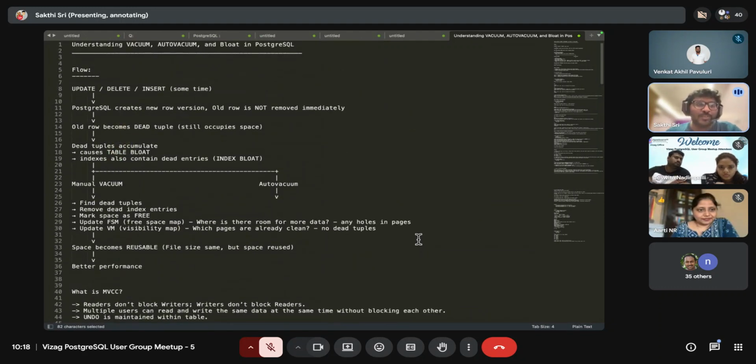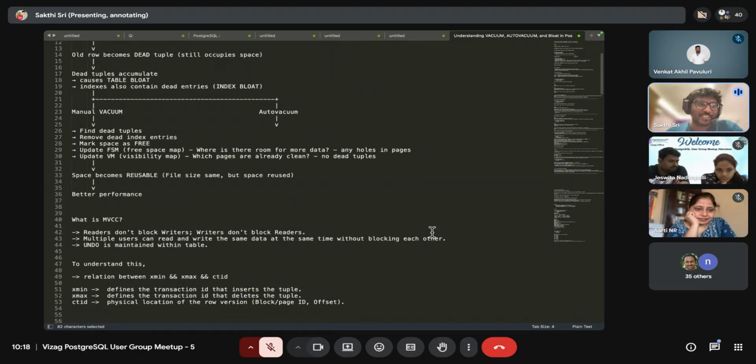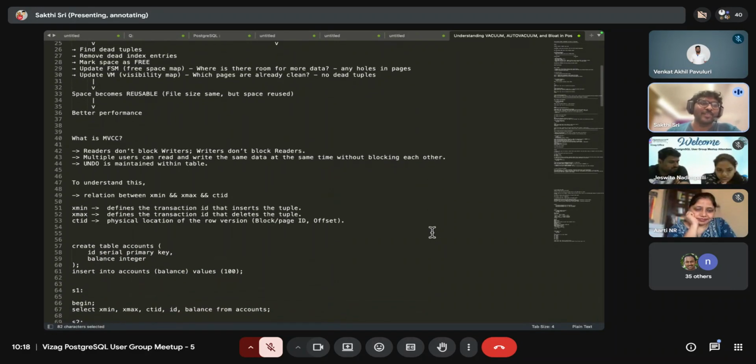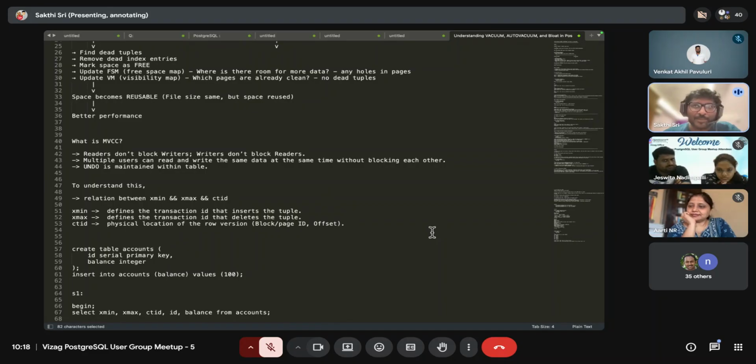Actually, this is the flow. First of all, I would like to explain MVCC. Then I will explain this flow: how MVCC works differently in Postgres.